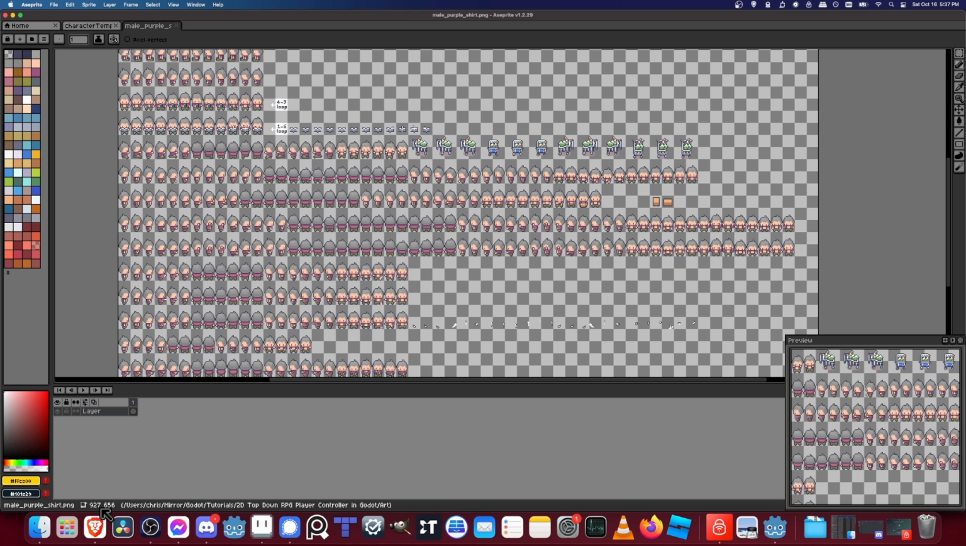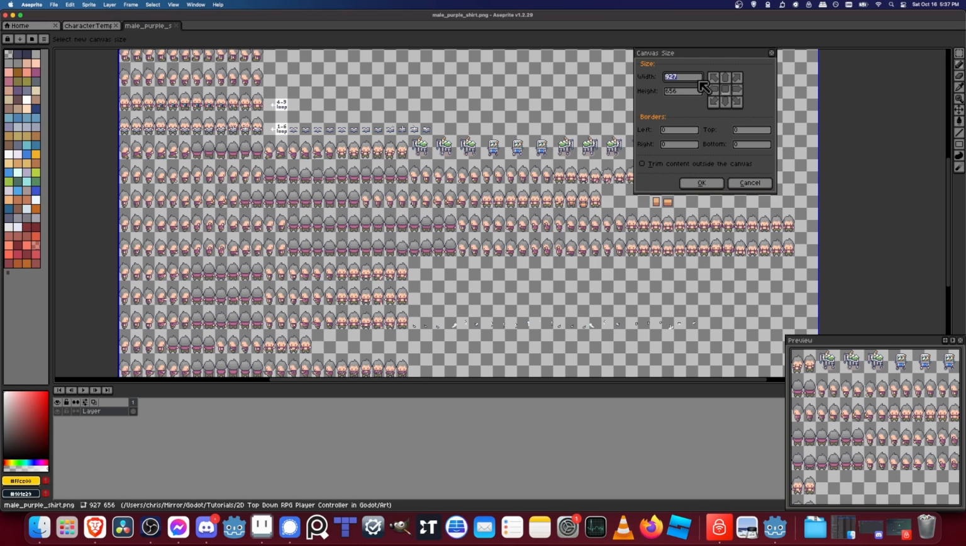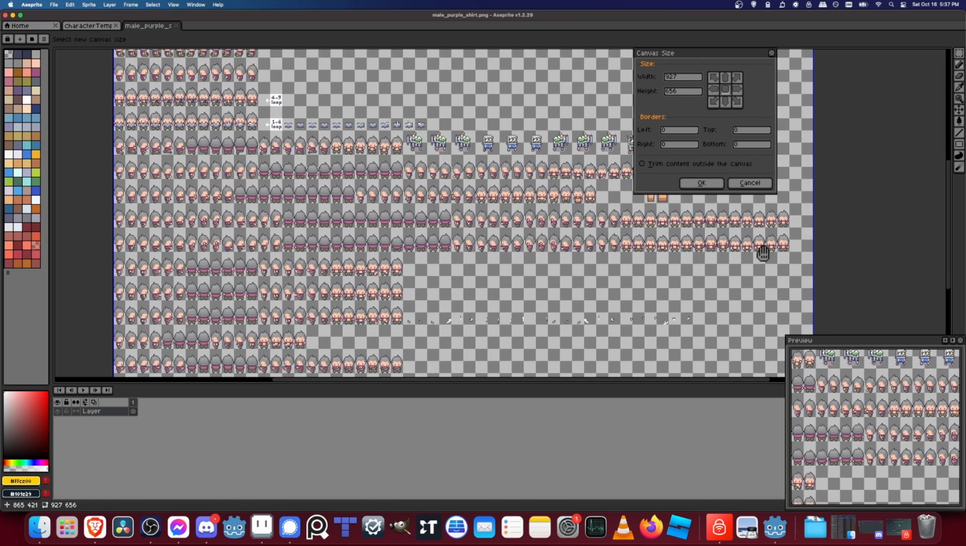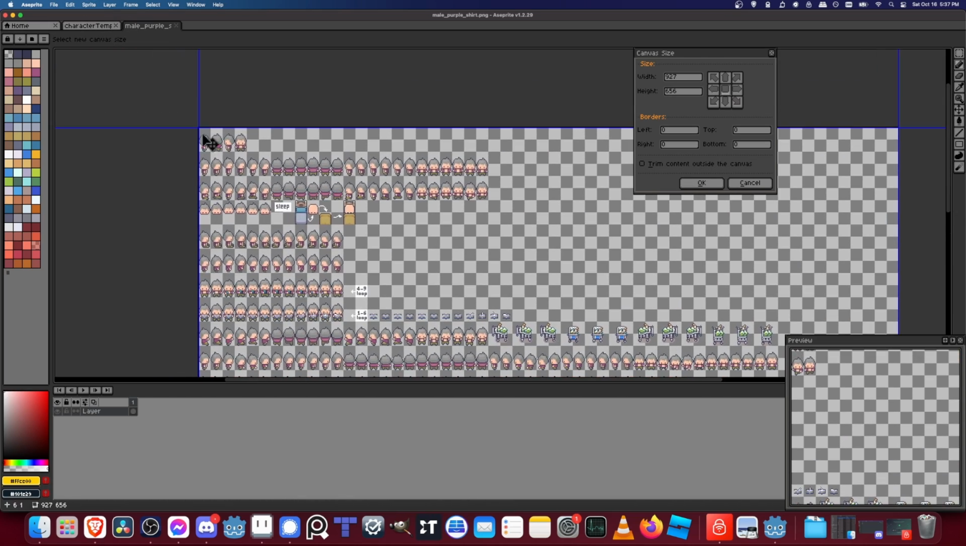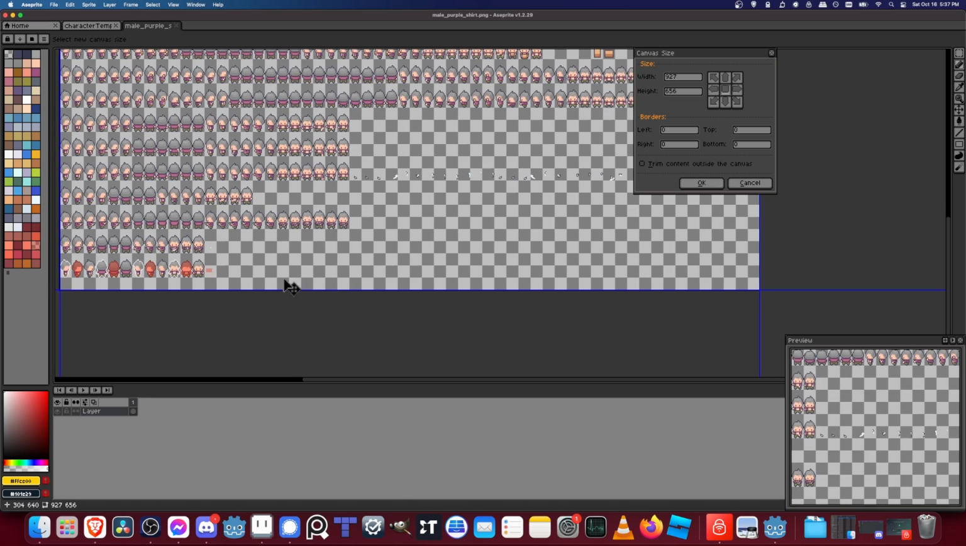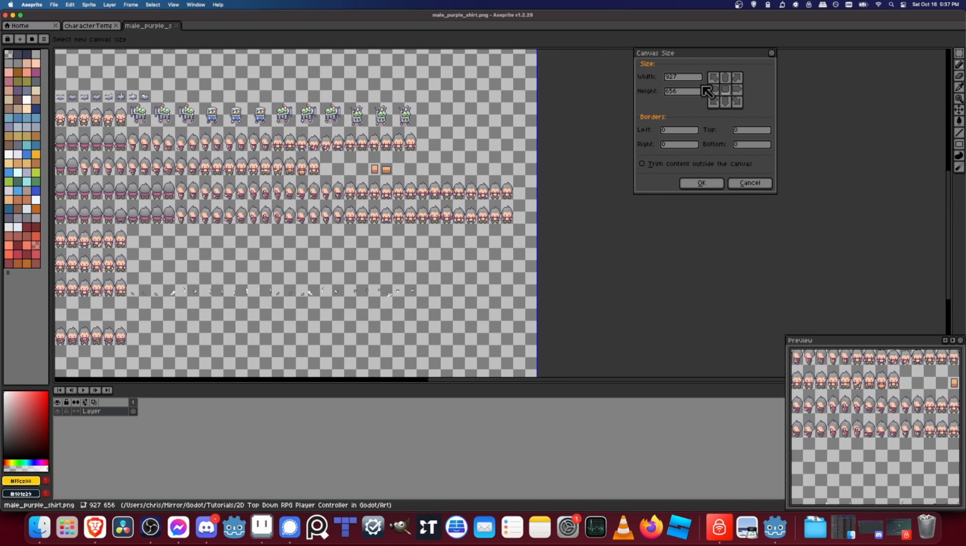is that this actually doesn't fit into divisions of 16 pixels here. There's actually some trailing information in this sprite sheet. So what I'm going to do is go up to the sprite menu, go down to canvas size, and we're going to trim away that extra information. So you can see that in the top left, it's already perfectly against the character frame. So I don't want to take any from the top left here. I actually only want to take away from the bottom and take away from the right.